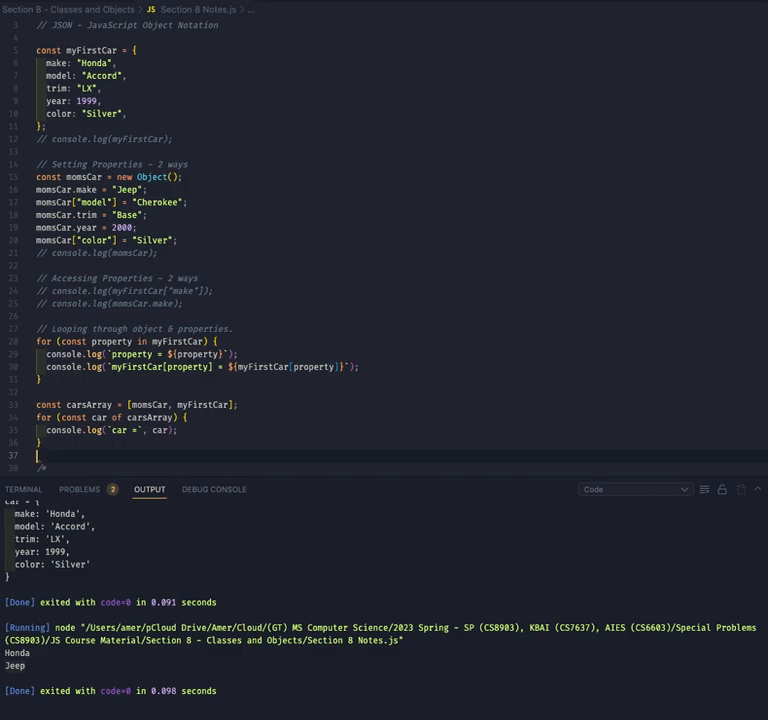The for in loop allows you to pretty much access these properties, okay? So here you're looping through all of this object's properties. Here we see myFirstCar and then the property. So every single property that is in myFirstCar, which is going to be make, model, trim, year, and color, you're going to see this printed, console logged. So that's what it's going to print out.